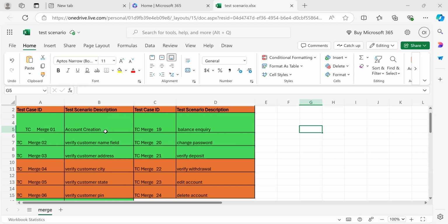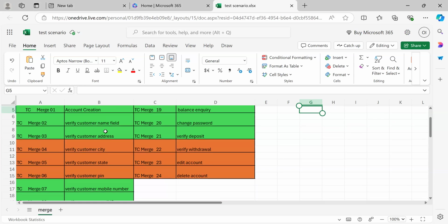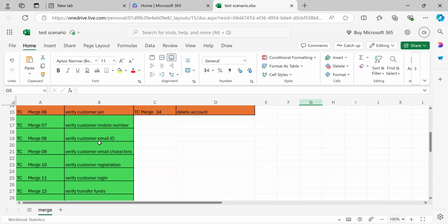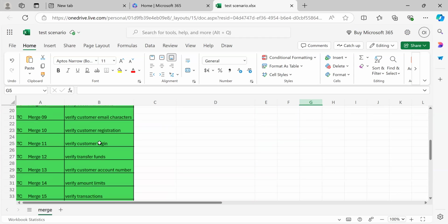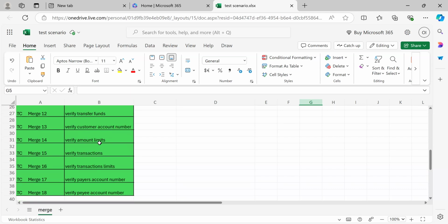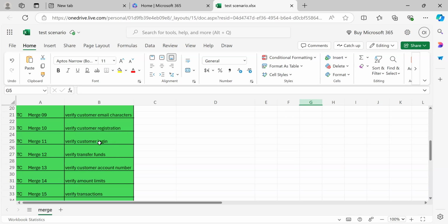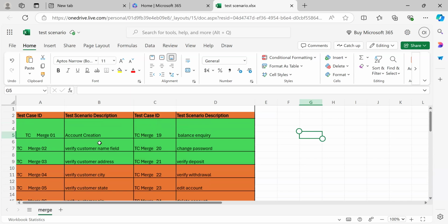So I started from account creation, verify customer name field, verify customer address, customer city, state and PIN, customer mobile number, customer email ID, and customer email characters, verify registration, login, transfer fund, verify customer account number, account limits that the customer can transfer, amount limit, and transaction limit, and then verify the payer's account number and the person receiving it, which is the payee, and then verify balance inquiry after you must have done your transfer.